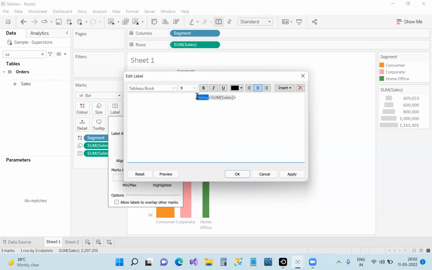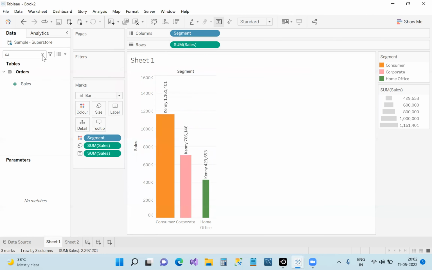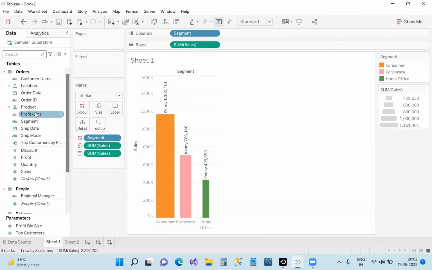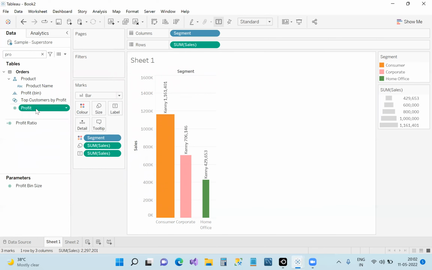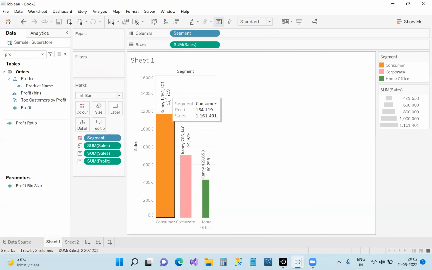Suppose right now only sum of sales is there, along with your name. What if I want profit also to be labeled over there? Right, profit. I'll teach you how to do that. I will take profit from here. I'm dragging profit and putting it in mark label. See what will happen. There will be two things now, sum of sales and profit.